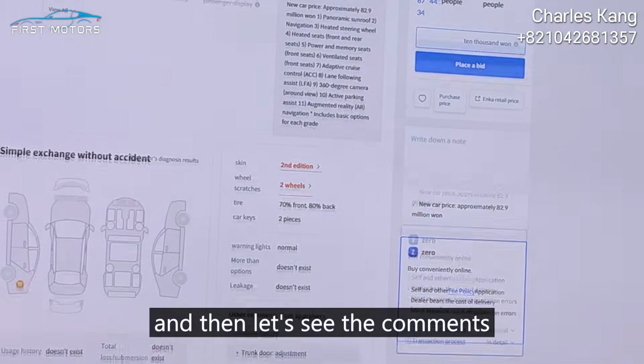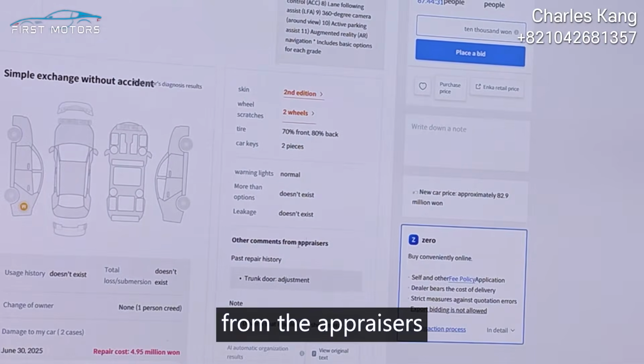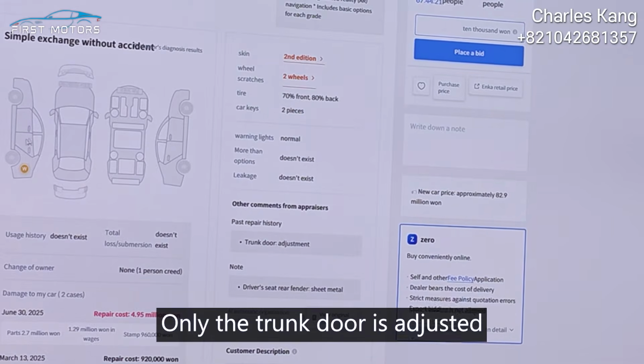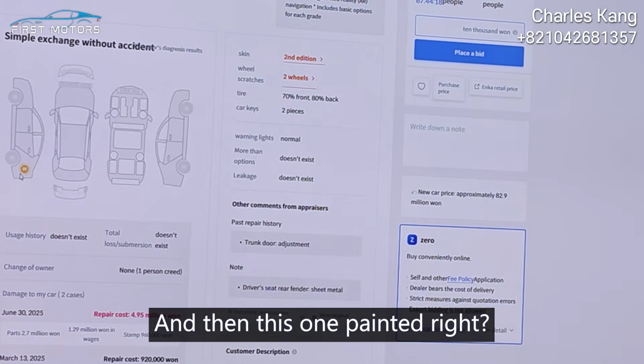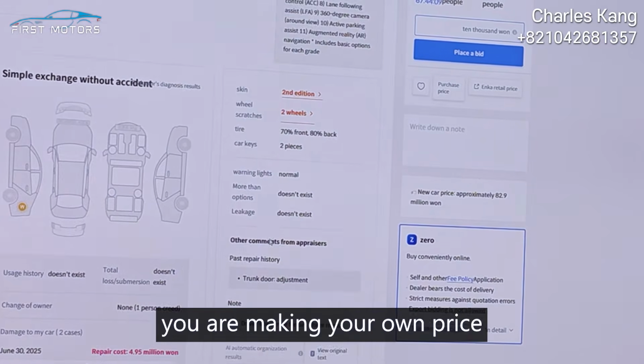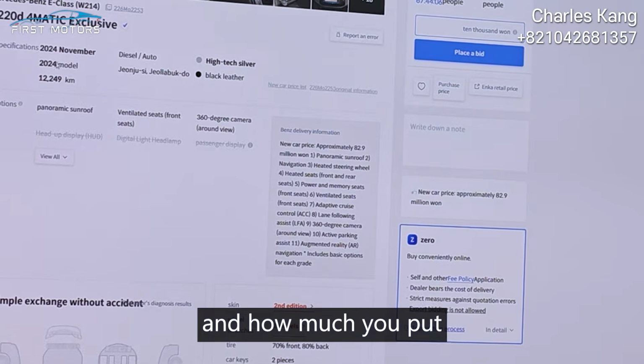And then let's see the comments from the operators. Trunk door adjustment, right? Only the trunk door is adjusted. And then this one, painted, right? Painted and sheeted. Okay, so with this condition, you are making your own price and deciding how much you put.